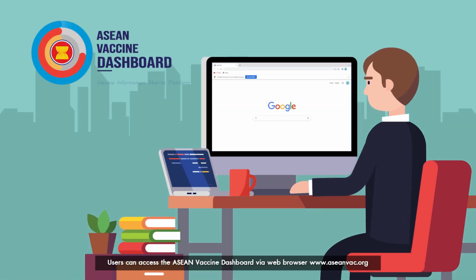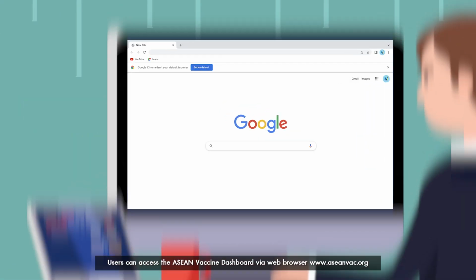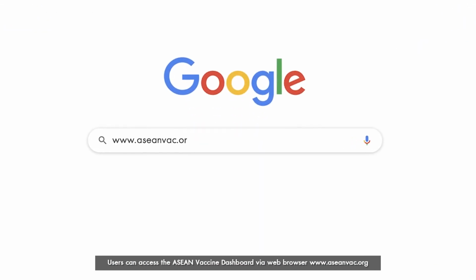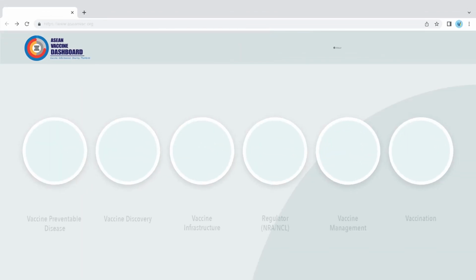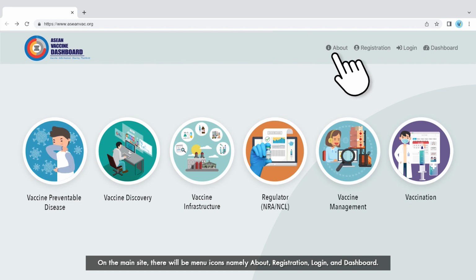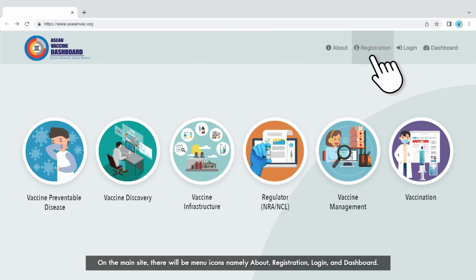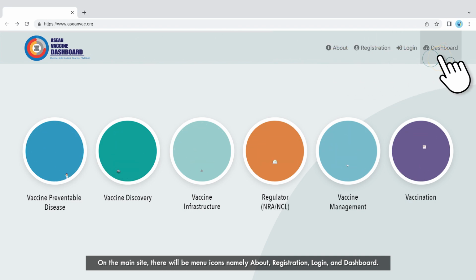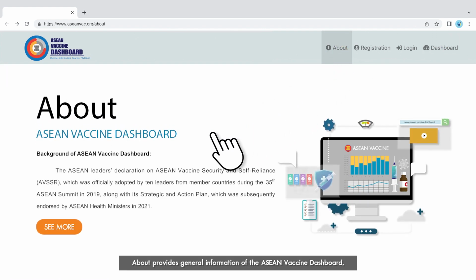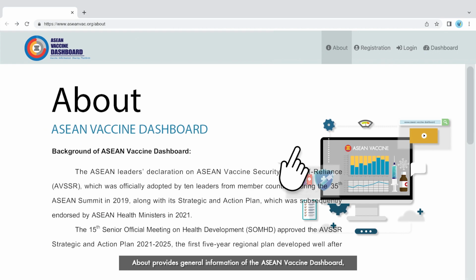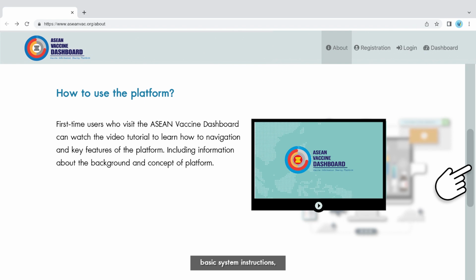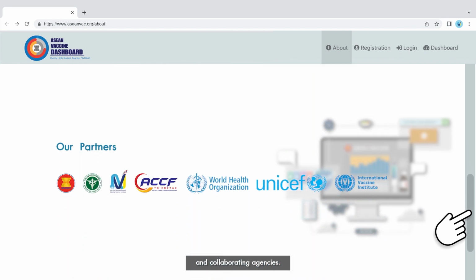Users can access the ASEAN Vaccine Dashboard via web browser worldwideweb.aseanvac.org. On the main site, there will be menu icons, namely About, Registration, Login, and Dashboard. About provides general information of the ASEAN Vaccine Dashboard, such as background, basic system instructions, and collaborating agencies.